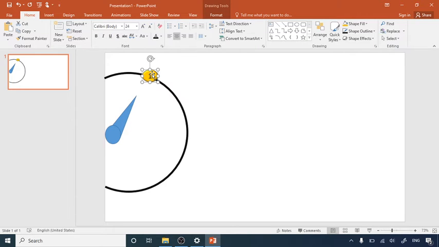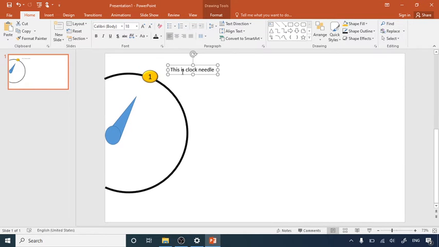For the first oval, I am going to add a text box. So this can be your first point. In this text box, you can write: this is clock needle. So you have to adjust it according to your way. Then you can make any changes of your choice for its font and styling.